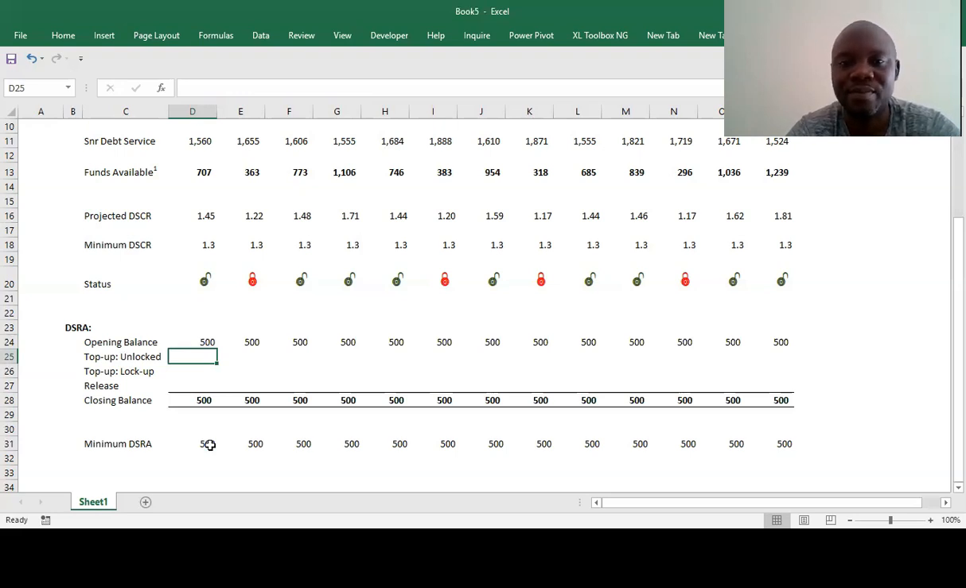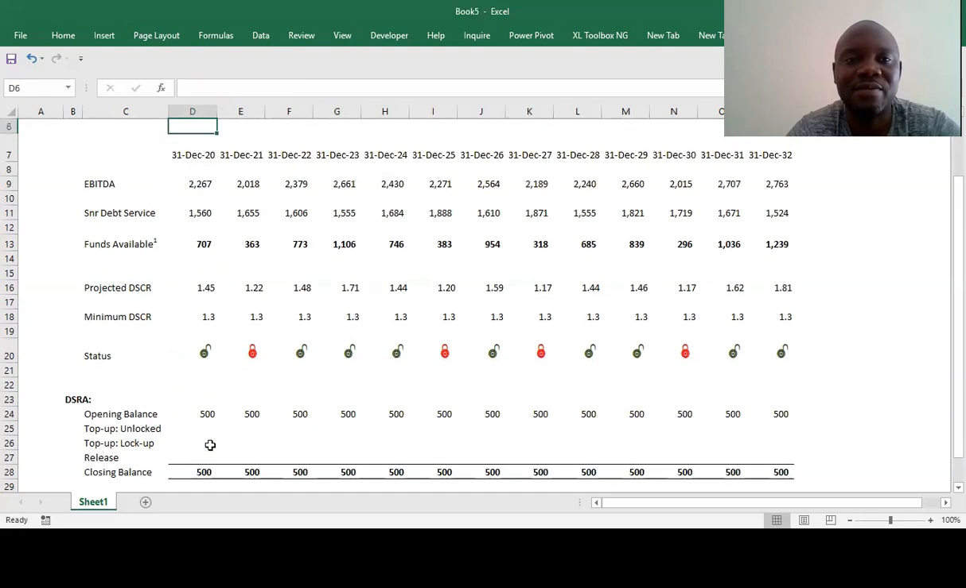Okay. So the question is where, for example, you start from here. Say your debt service, say your EBITDA is 1,400.